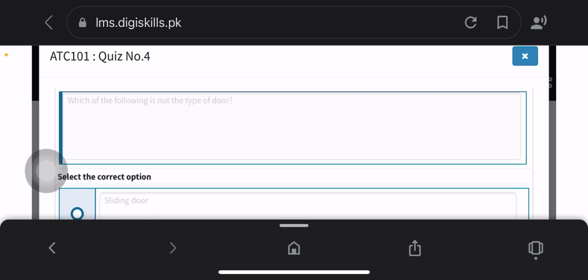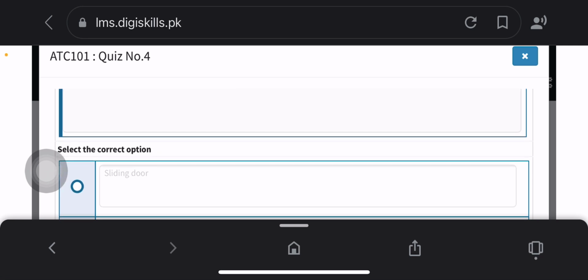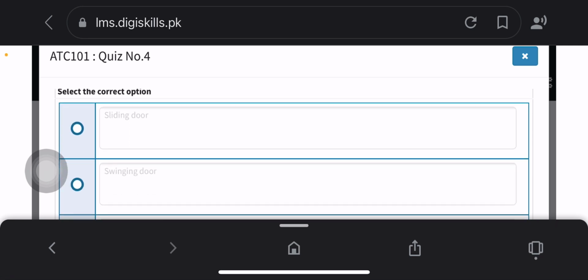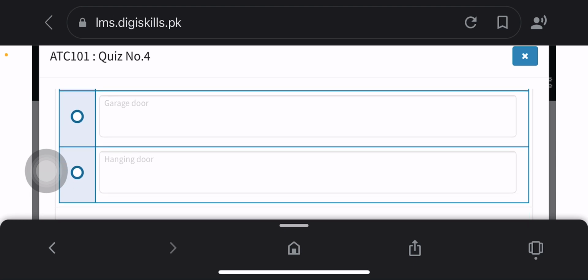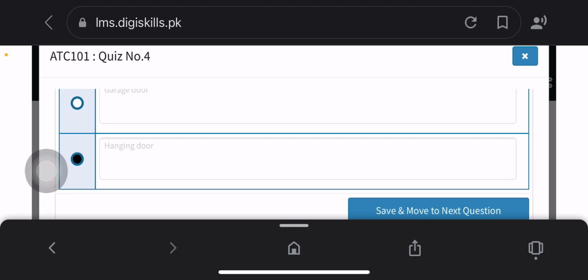Which of the following is not the type of the door? Sliding door is also a door, swinging door is also a door, garage door is also a door, hanging door, of course, there is no hanging door. We can also search on the net whether we have any hanging door. There is no hanging door; there is a hanging chair, a hanging light.